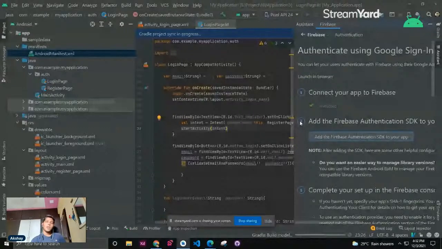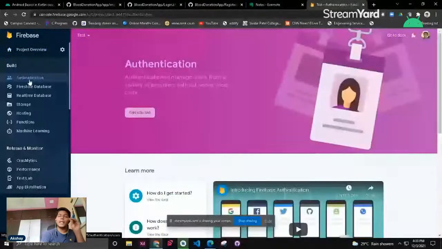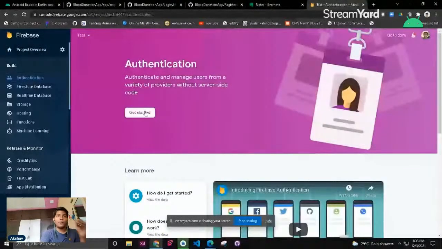So till then, let me just show you the Firebase part, like how we can include the authentication and all the stuff. In order to enable authentication for the users, you have to go to the authentication section. Then you have to click on Get Started. From there, you can just start your authentication service.